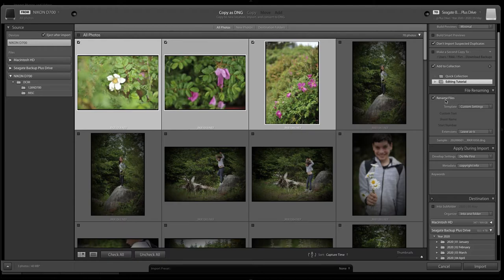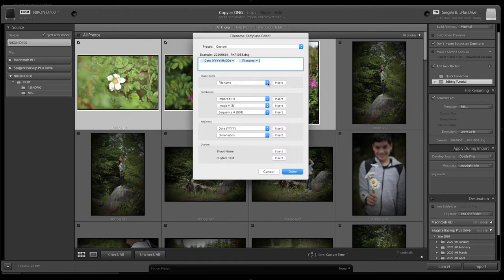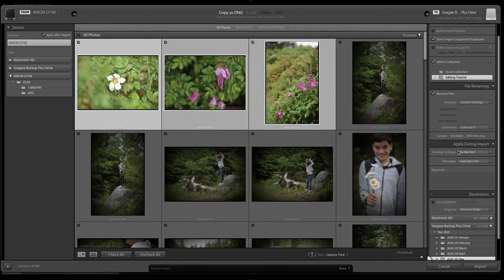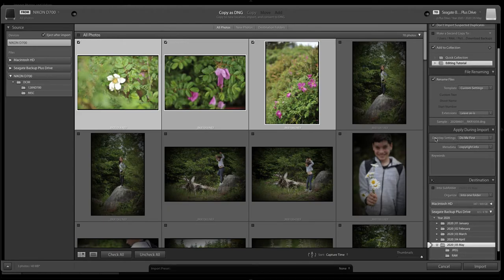Renaming files here, I rename all of my files with the date and the file name, but you can adjust that to be anything you want. File name options, numbering if you want to have a sequence number for your photos, additional date, and custom text. Apply during import. This is my Do Me First preset that I've already set up within Lightroom. And so every photo that I import will have these settings automatically applied.